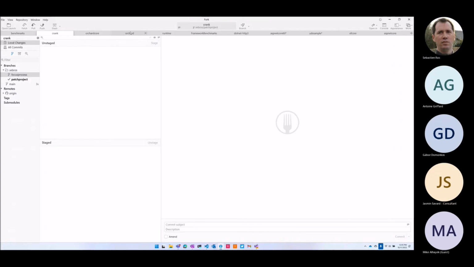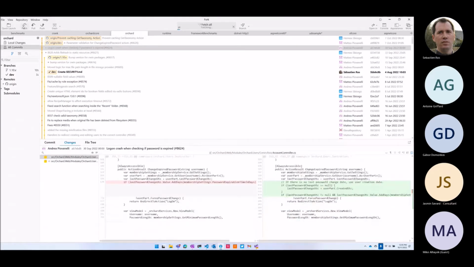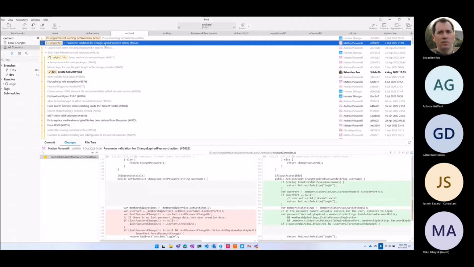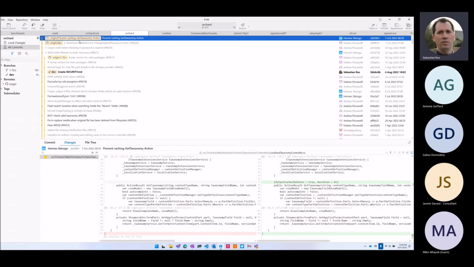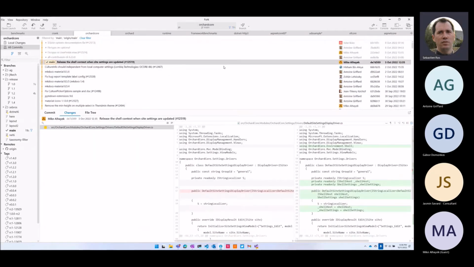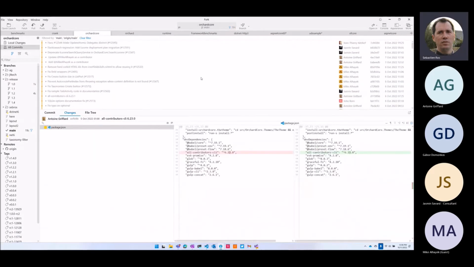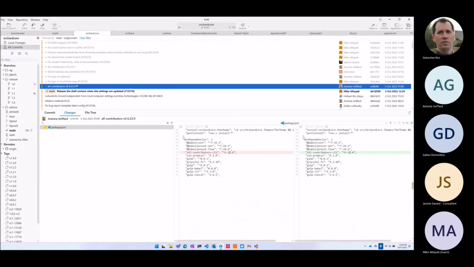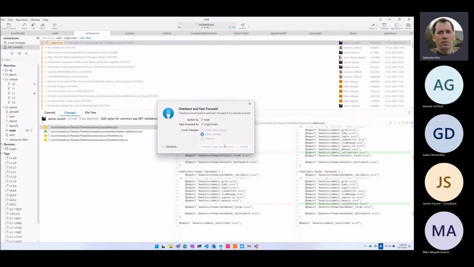One, we merge something. Well, we approve something, and then parameter validation for change expired password action values. And there is a new branch, but we don't need this one for now. Should go this one here.